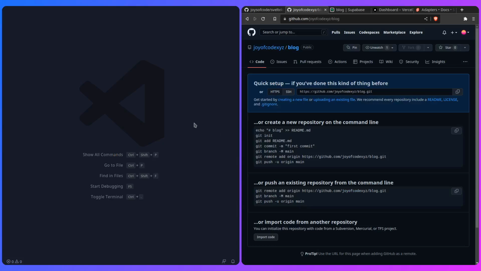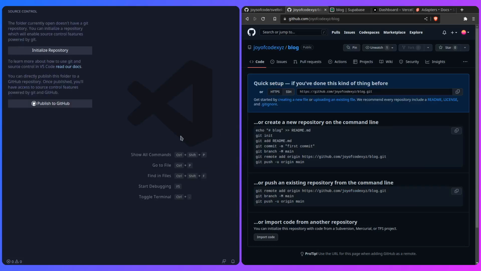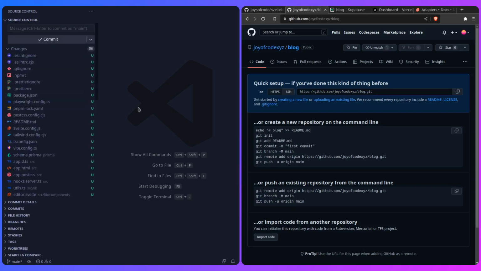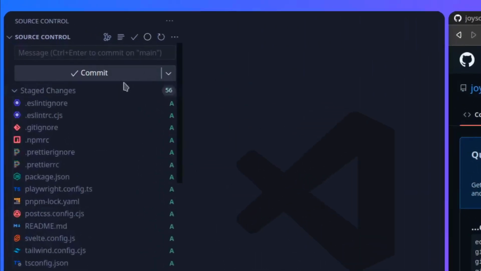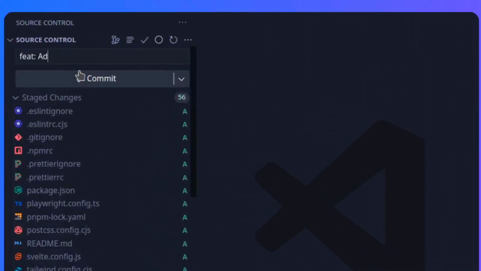Don't do anything here. I'm going to press Ctrl-Shift-G to enter this Git mode. And I can say initialize repository. So you don't even have to use your terminal if that's spooky to you. So the only thing we have to do here is add everything. And let's just say feature, add project, nothing special.